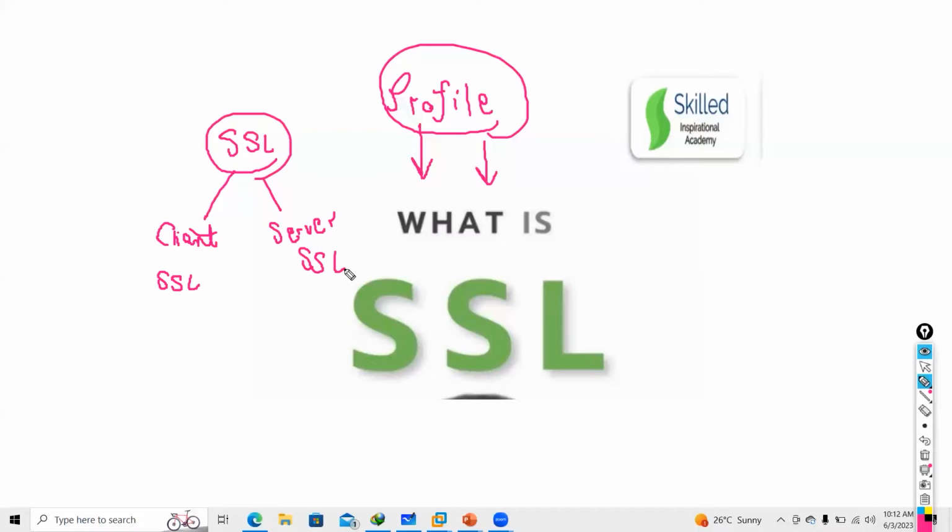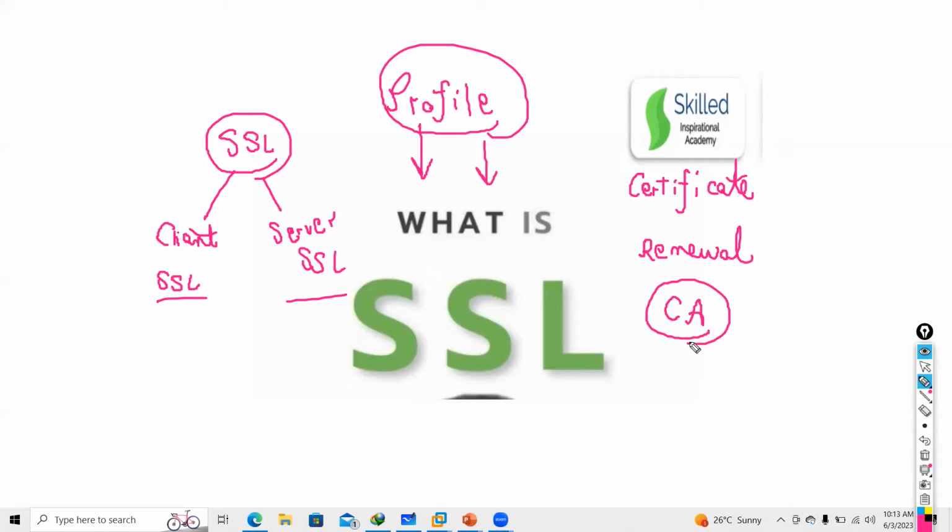So this SSL profile, why it is needed, what is client SSL, what is server SSL, what is a certificate, and how we can apply the certificate. Then we will talk about renewal, how we can renew the certificate. We will also talk about certificate authority. Okay, so all these tasks we will see in today's class.